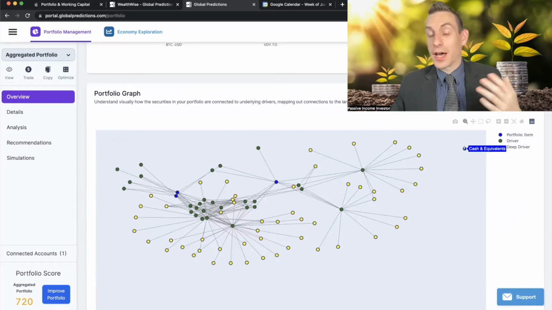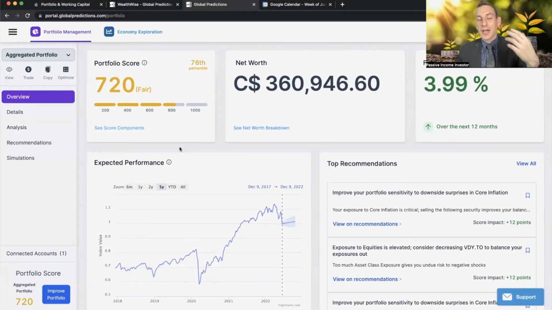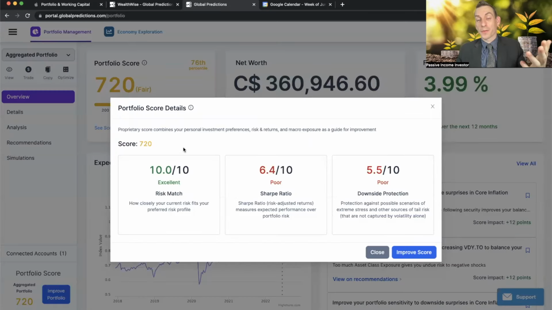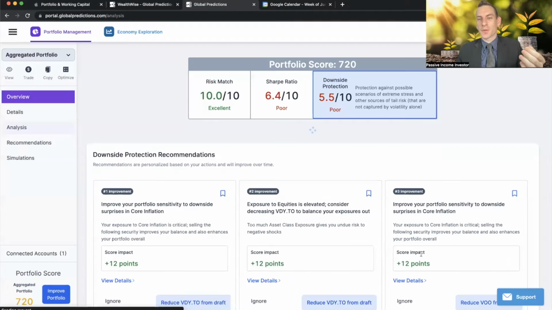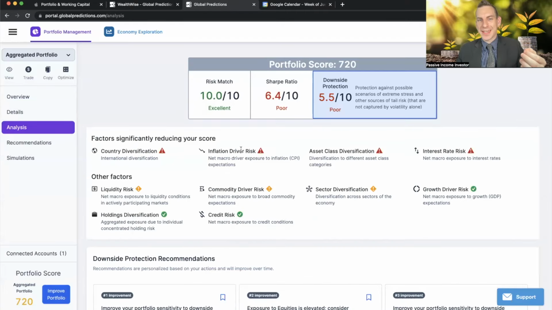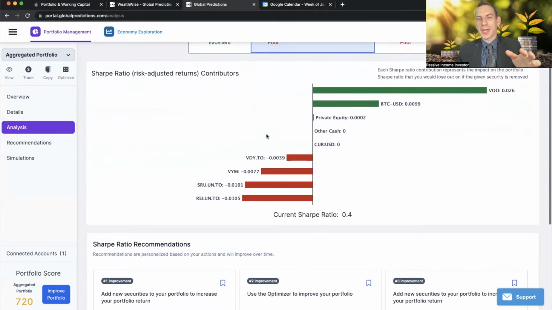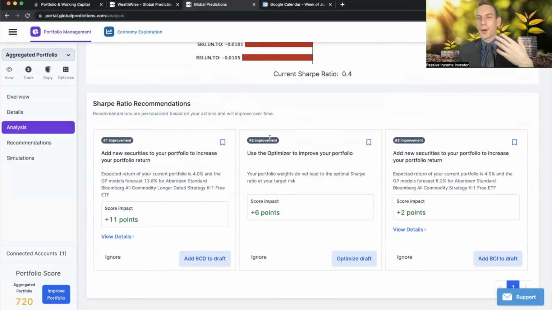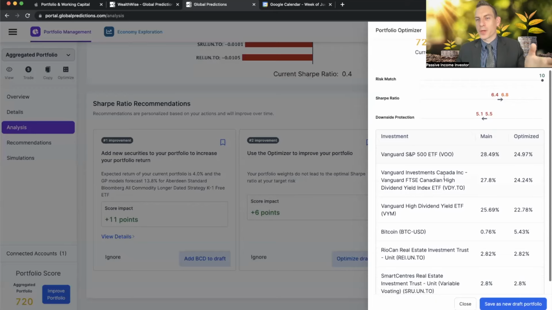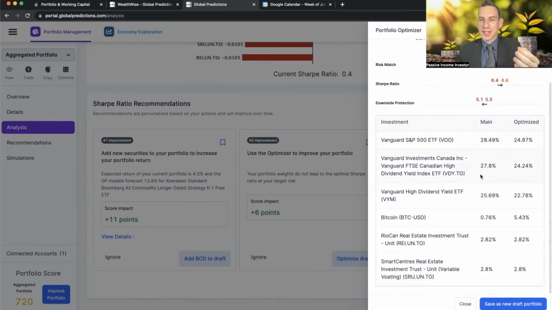But what you can do if we go back to the overview and we see the score, my basic portfolio score, it's going to show me where I might have a little bit of issues. And one of them for me is the downside protection. So if we go into an improved score, it'll take me to the analysis page where it'll show me and give me recommendations about why I'm underweighted here and what I can do to optimize the portfolio, whether it's lowering some weightings or increasing other weightings. It's just a very neat platform.